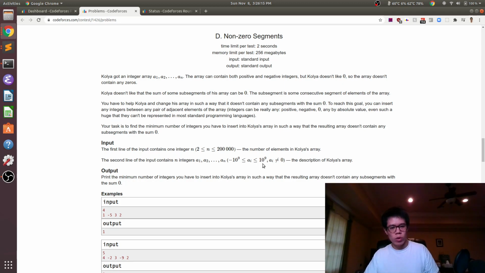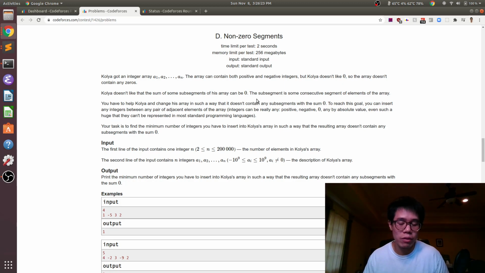Okay, so we've got an array. There are no zeros in it, but it can have positive and negative integers. And we don't want any subarrays to have a sum of 0.